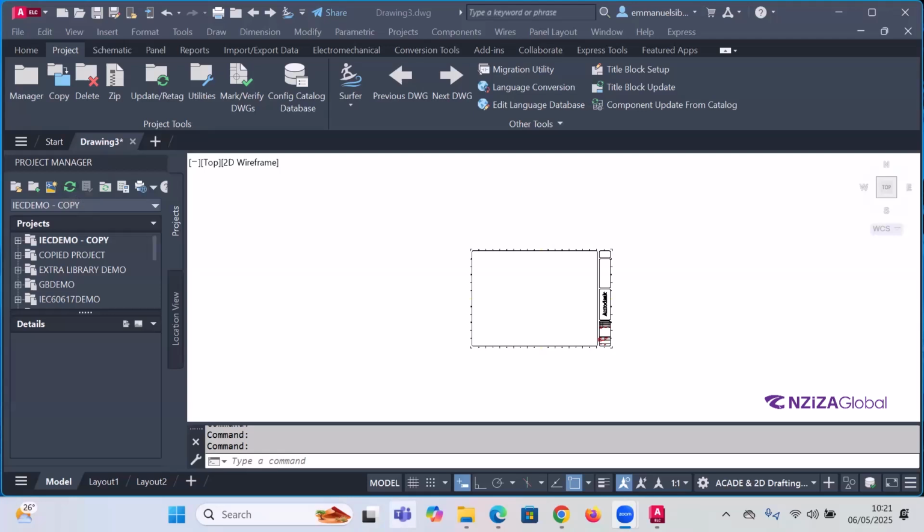John? Proceed, sir. I was curious because I know it's first to open the project, then you open the drawing. But when you're doing your demo, you start with the drawing. That's why I was wondering.